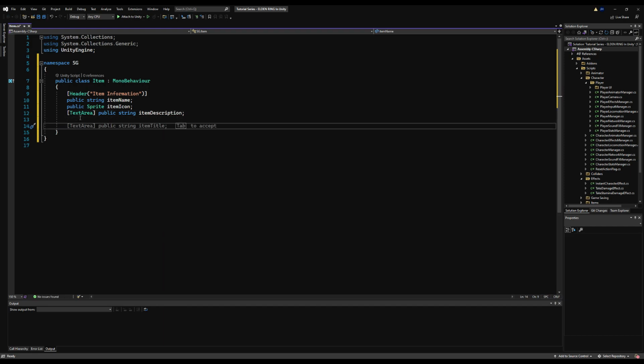What else does every item have? Well, in our code base, it needs to have an ID as well. So we're going to say public int. I'm going to use integer for my ID. I'm going to say item ID.